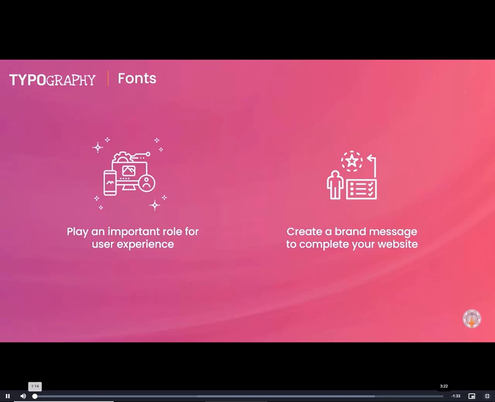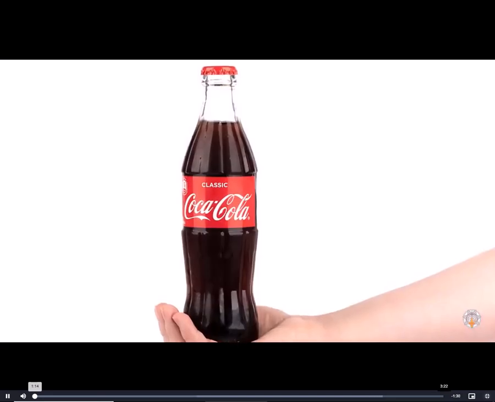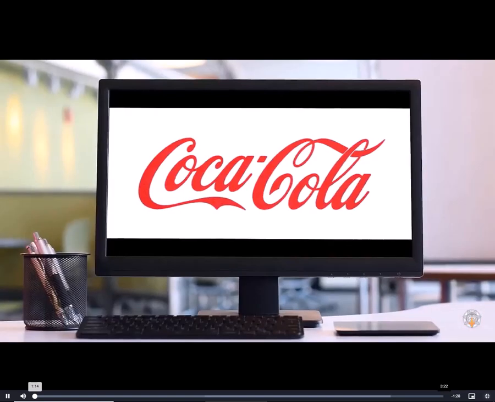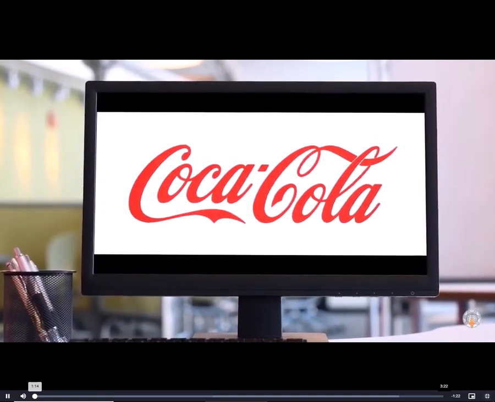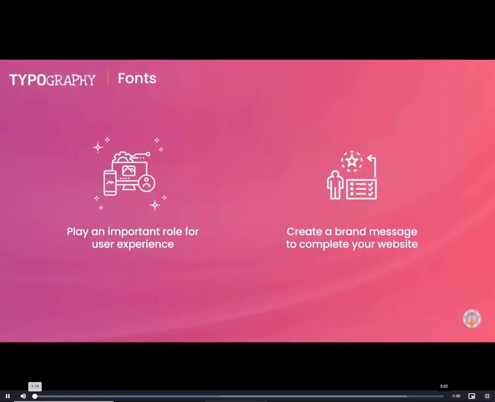As an example, suppose we take the example of Coca-Cola. The name Coca-Cola is written in the format of a script or handwritten script. Now suppose if the Coca-Cola name is written in a simple font like Times New Roman, how will it look? It does not look good compared to the handwritten font, right? So that is the impression of the font that sets in our mind regarding the Coca-Cola brand.